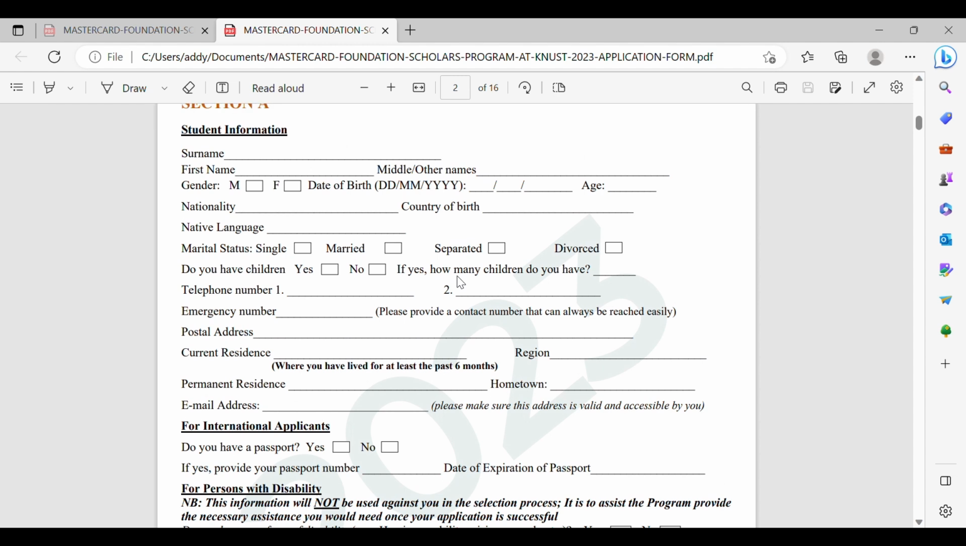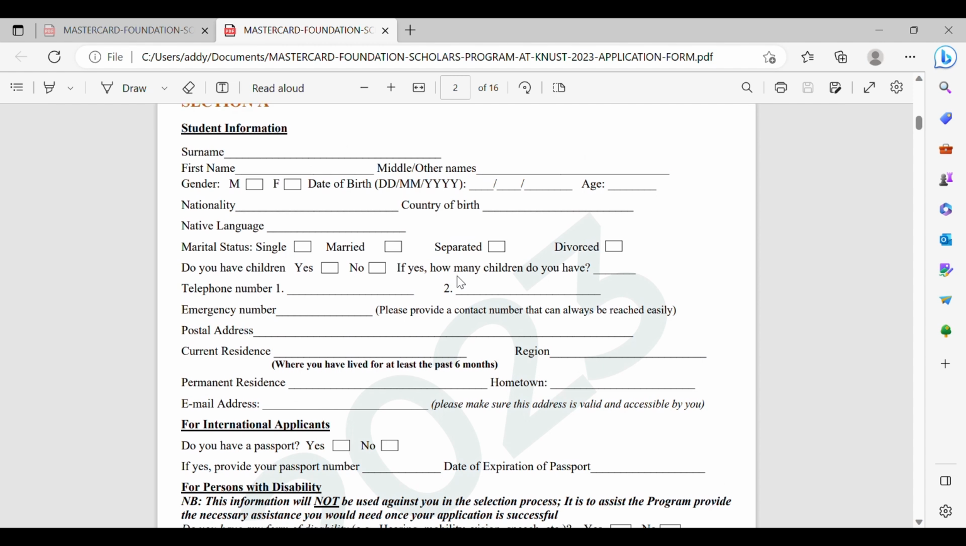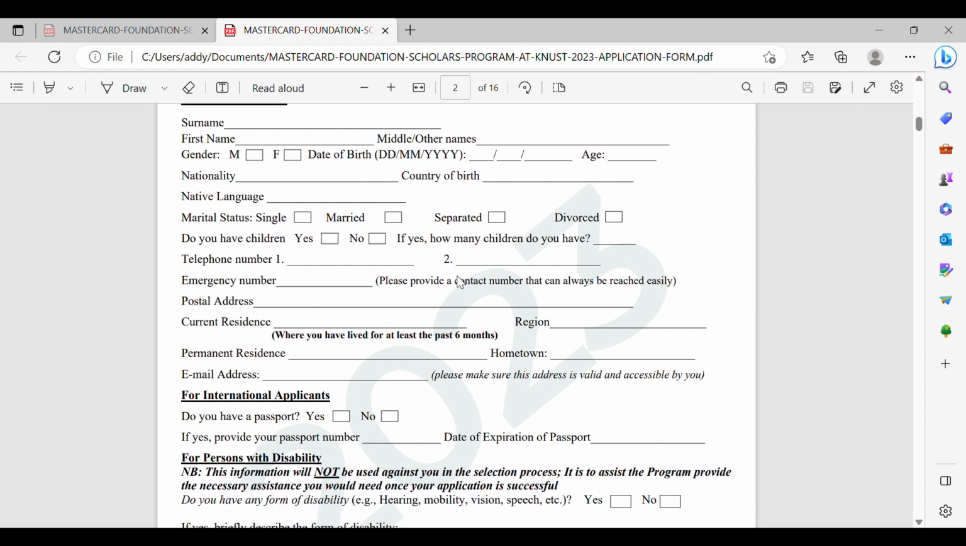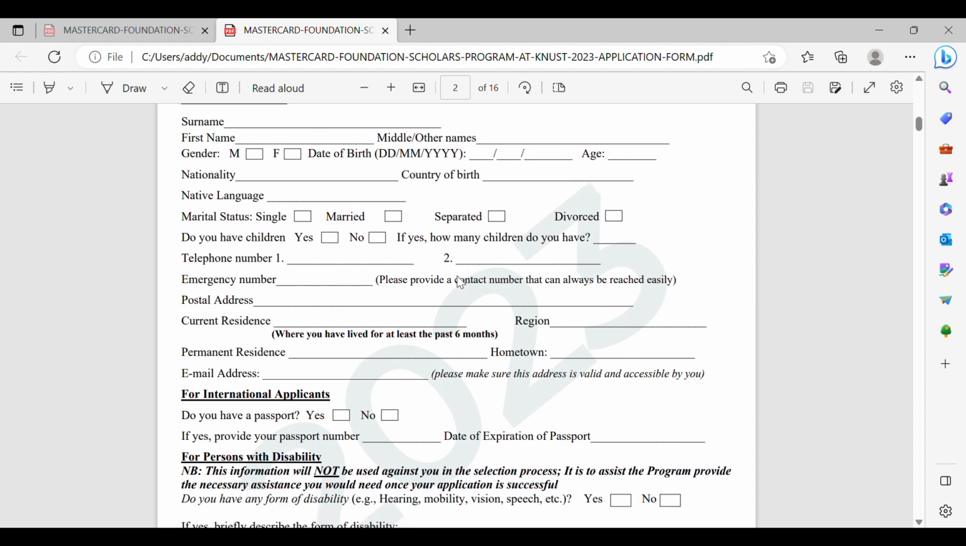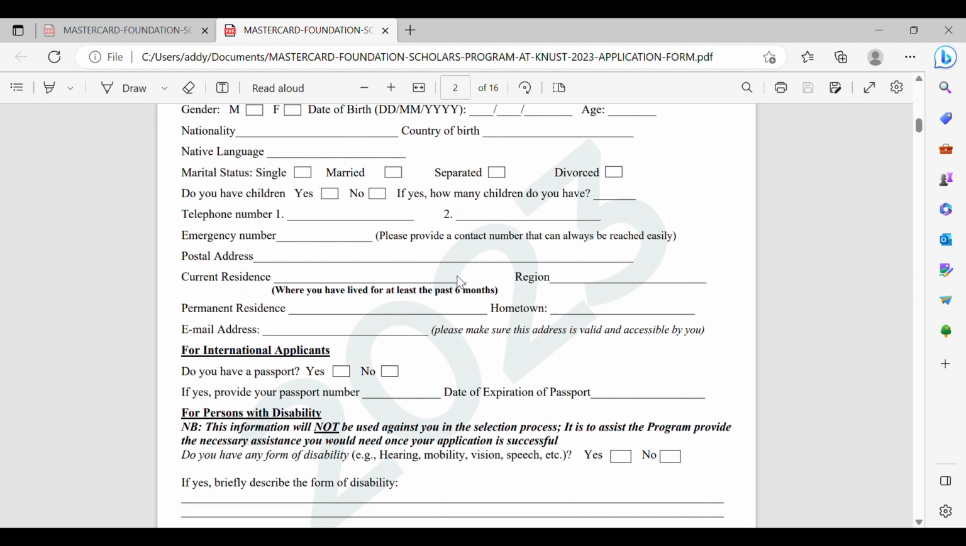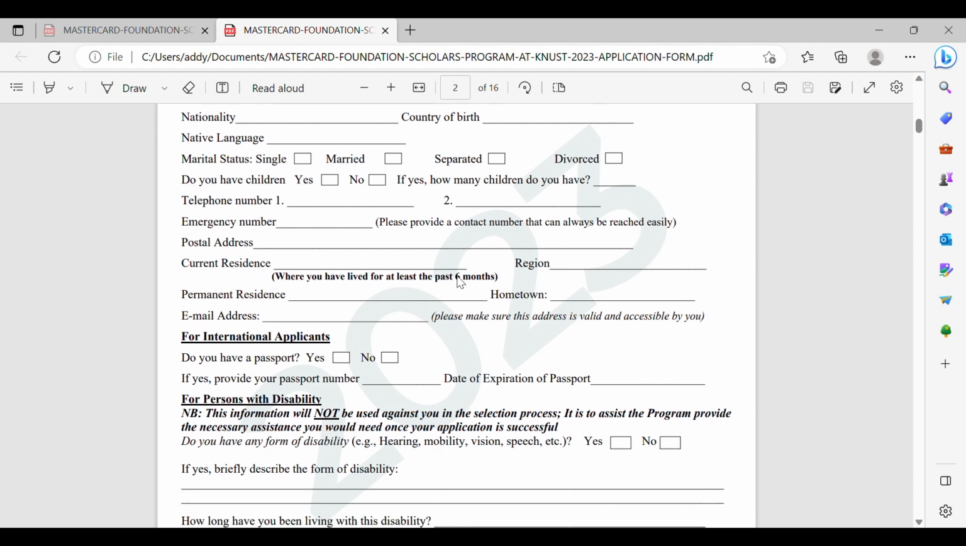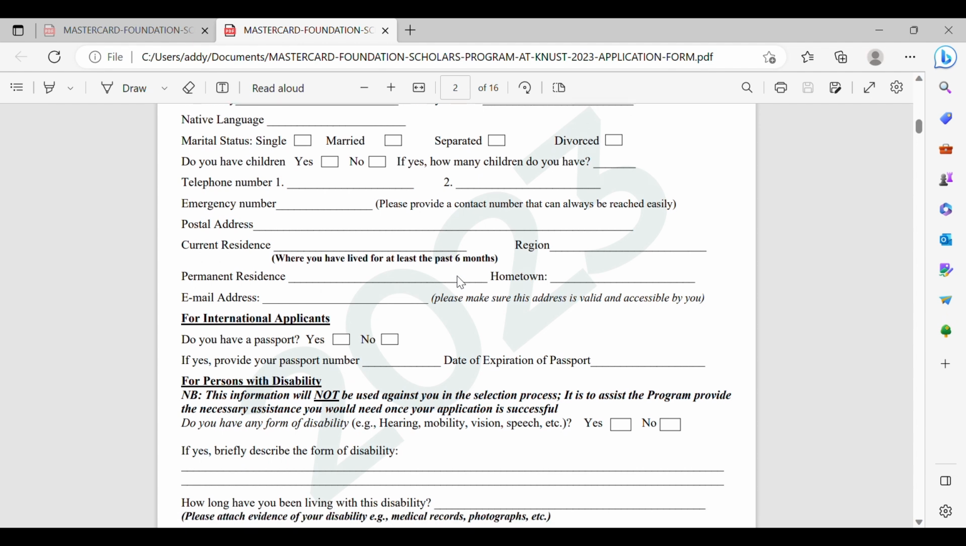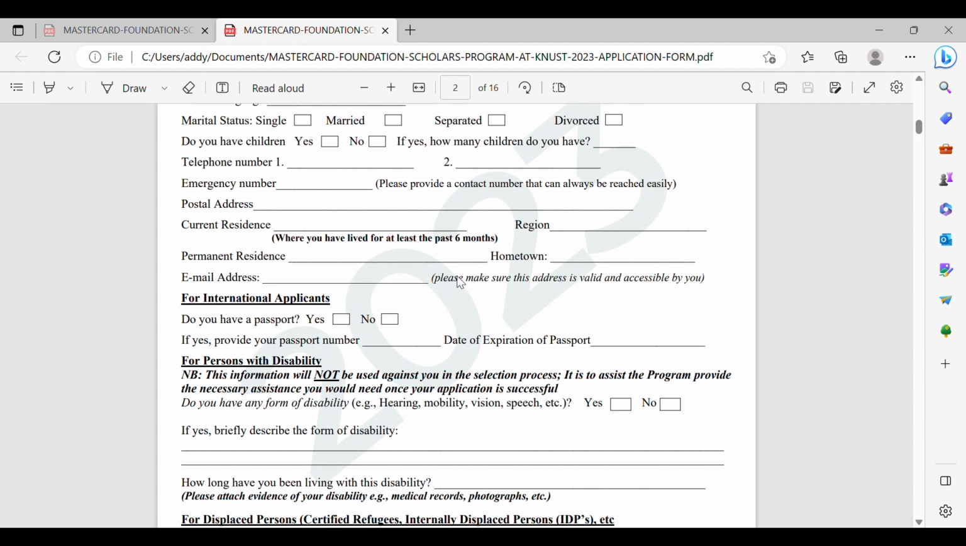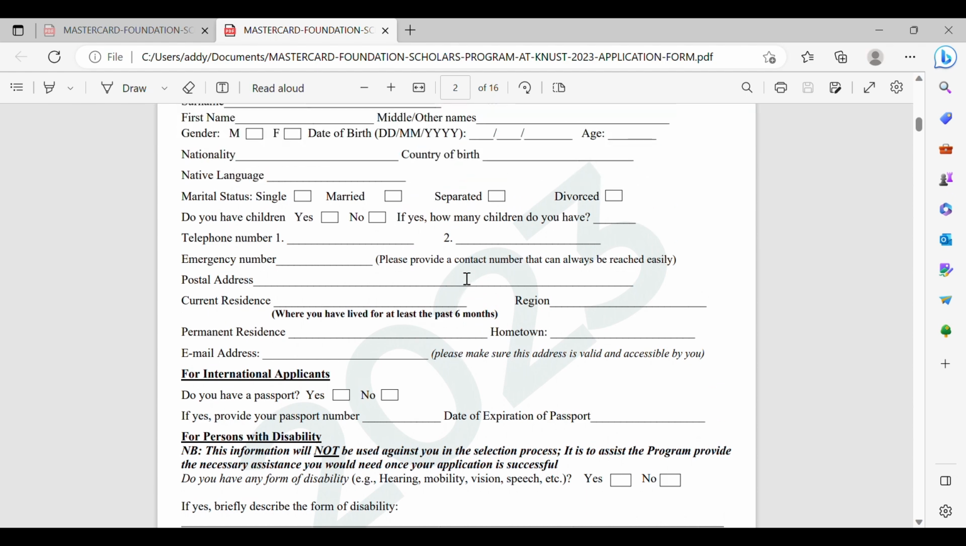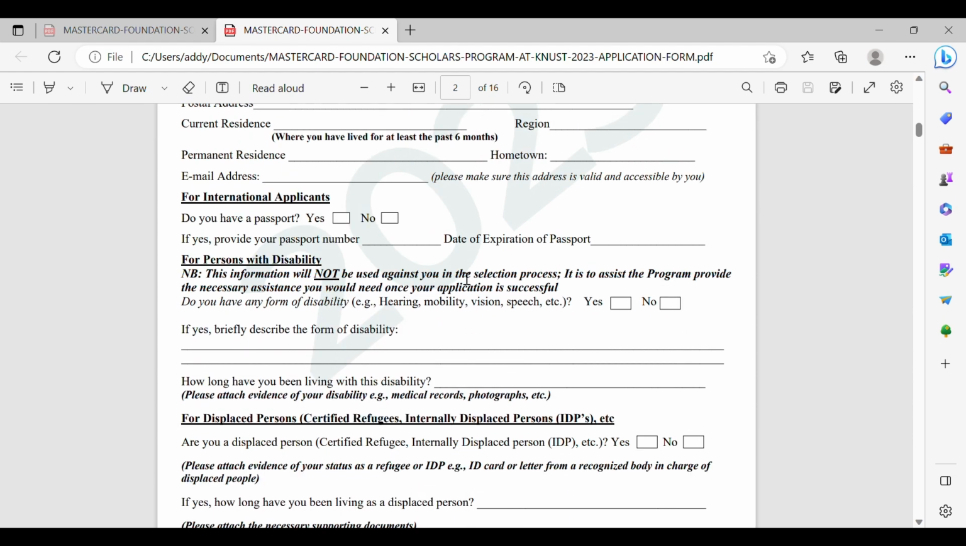These ones are basic information about yourself: your surname, your first name, your gender, your nationality, your country of birth, your marital status, whether you are single, married, or separated. If you have children, you tick yes or no, and name the number of children you have, your telephone number, your emergency number, your current residence, your permanent residence. And for international applicants, do you have a passport? For international applicants, it's key that you must have a passport.